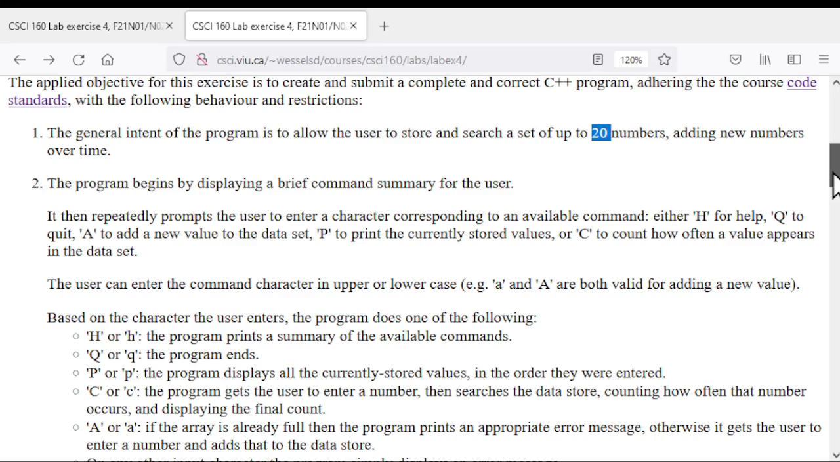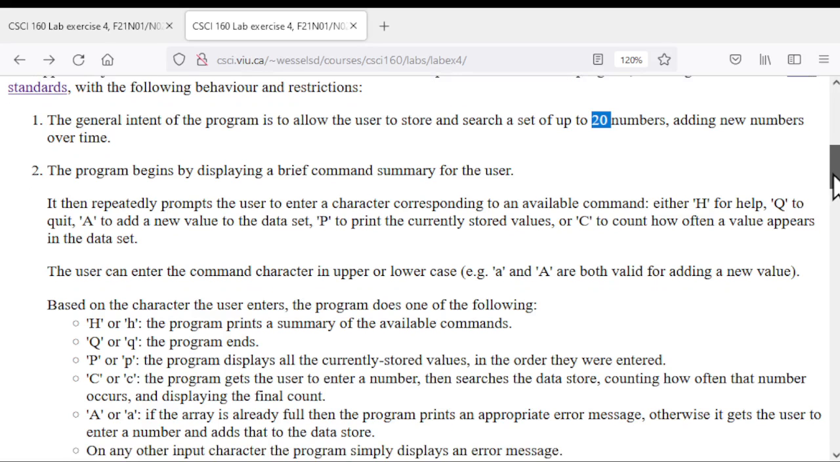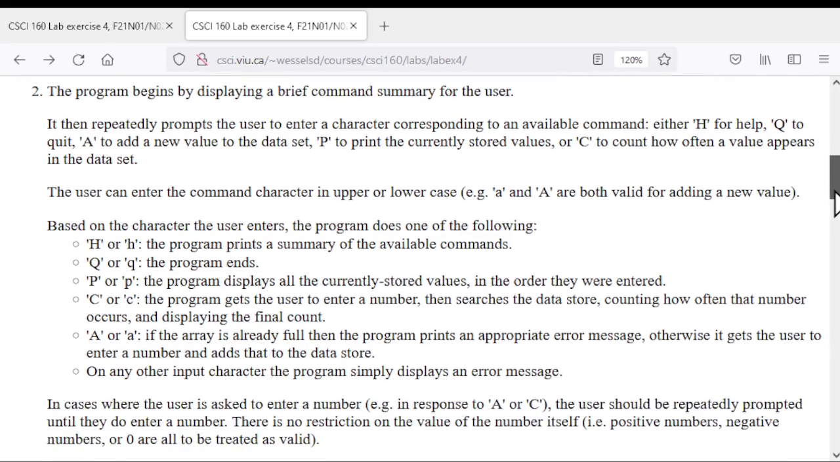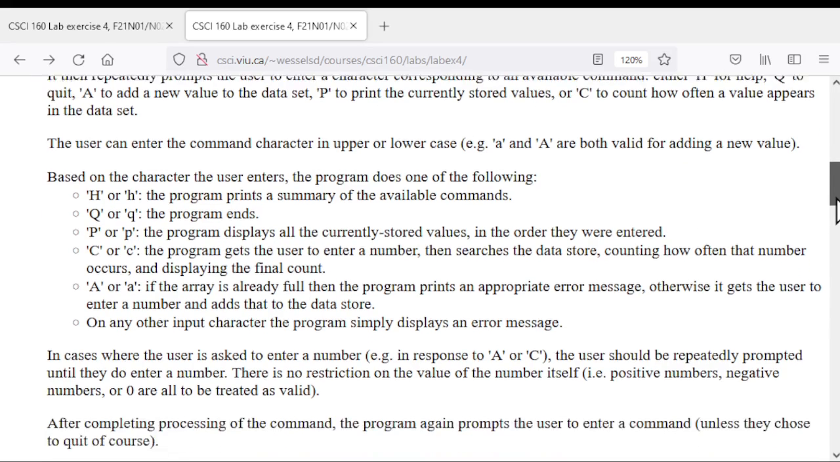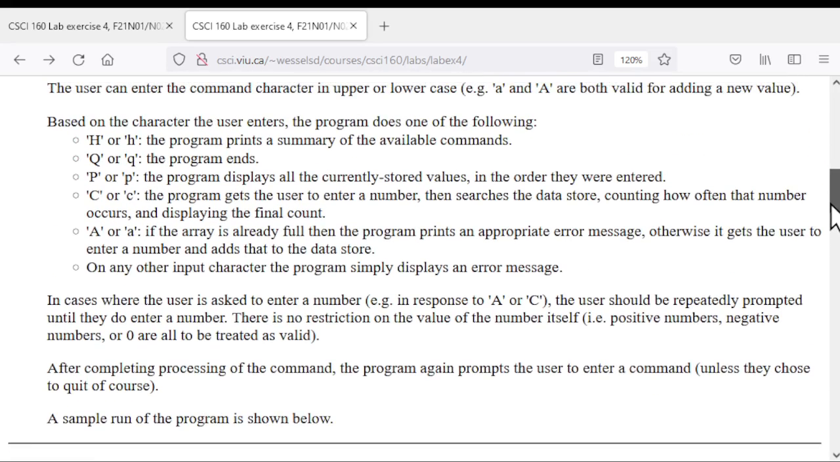Right? It starts off with that little description of how to use the program, right? A brief command summary, a brief welcome. And then it goes through displaying this help menu and waiting for the user to enter a command, right? So it just repeatedly prompts the user, gets them to enter one of those letters as a command, an H, a Q, a P, a C, or an A. And again, should be letting them enter upper or lowercase. Gives them an error message if they pick an invalid command.